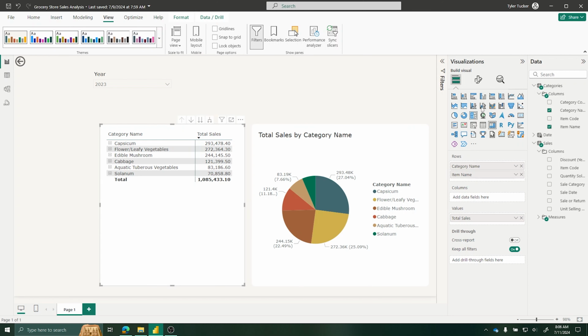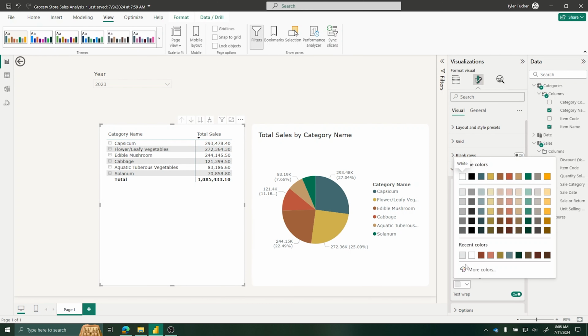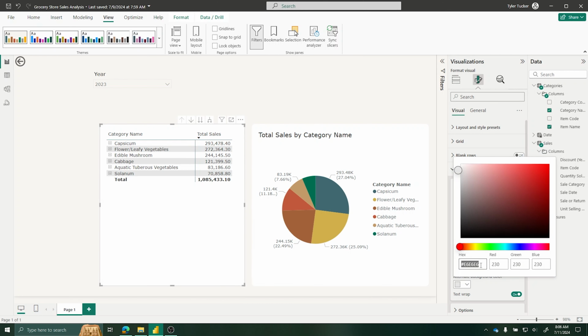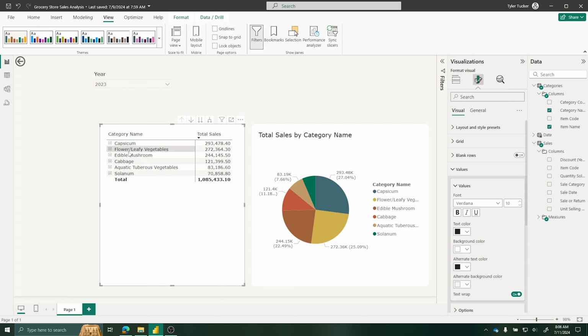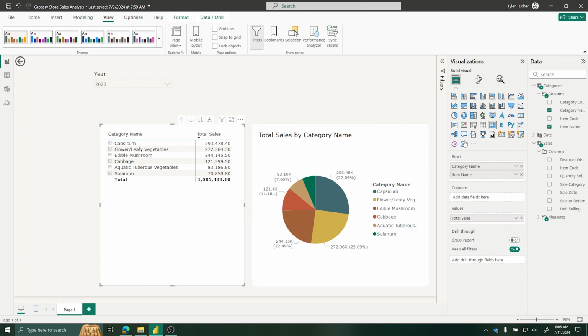I'm going to click back to my visual, go back to Format Visual, Values, Alternating Background, More Colors. I'm going to paste that. Well, I said I was. There we go. So I'm going to paste that. I don't really like that. You can see it's too light. It doesn't really give us the contrast we want.